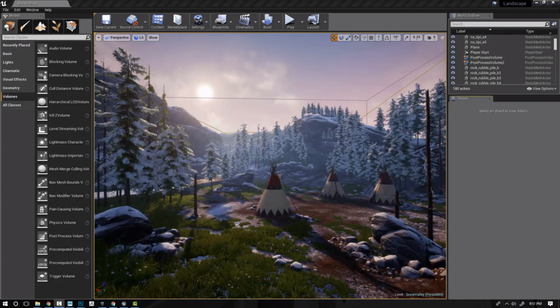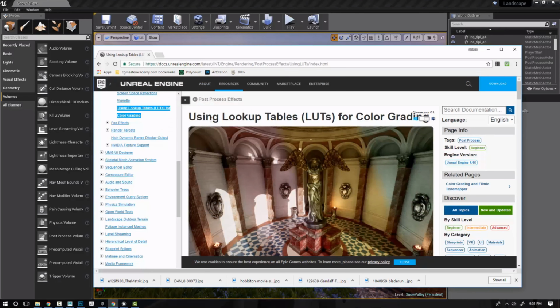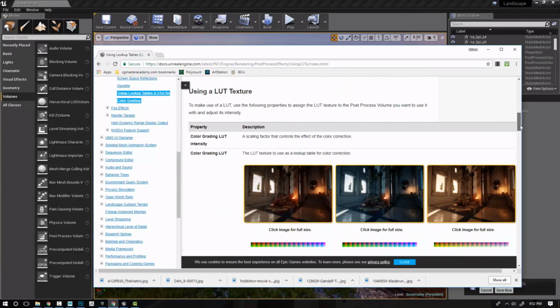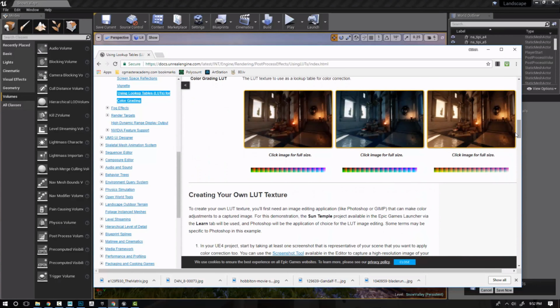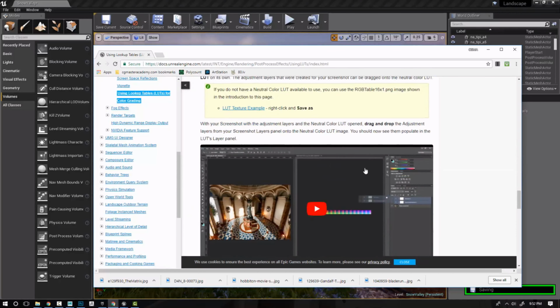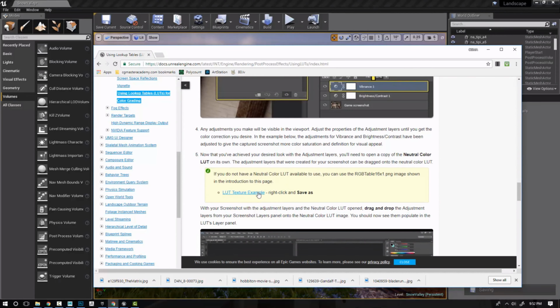So to do this, we're going to start by going to the Unreal wiki page, which is their normal documentation. You can just search Unreal lookup tables or color grading, and it's one of the first pages that'll pop up. It's got a little tutorial and it'll show you the bare minimum basics of doing a lookup table. Now, if you scroll all the way down, you'll eventually get to this area right here where it says LUT texture example.